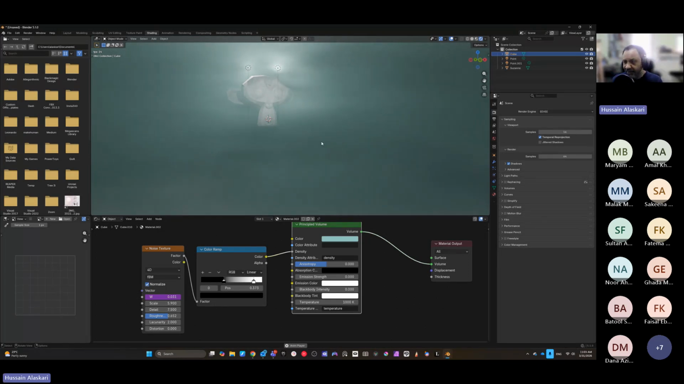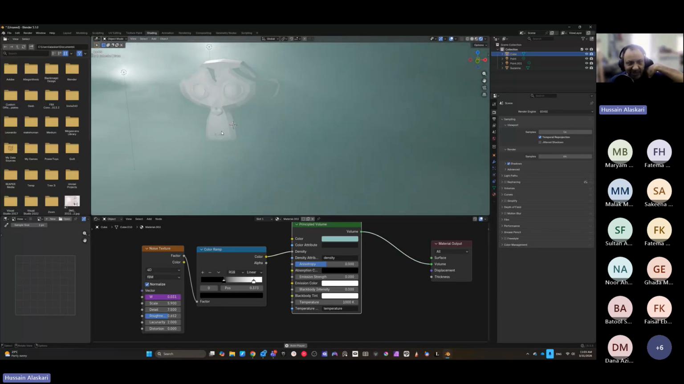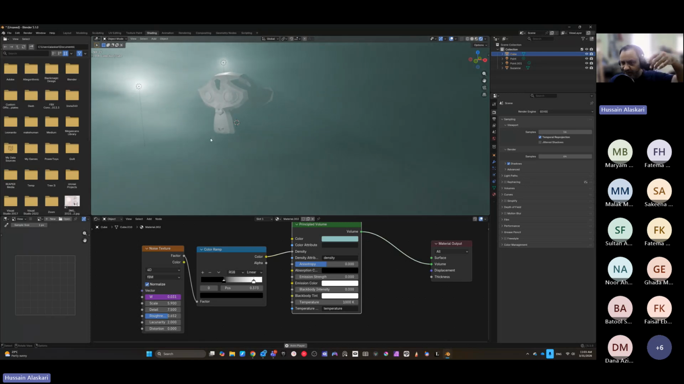And by the way, it doesn't hurt in any of your scenes if you put some kind of volume, especially if you have lighting, like window lighting, for example. It doesn't harm if you put a bit of volume shader in your scene because you get this effect with the light. You get these what are called God rays.